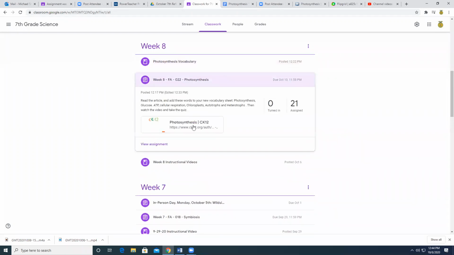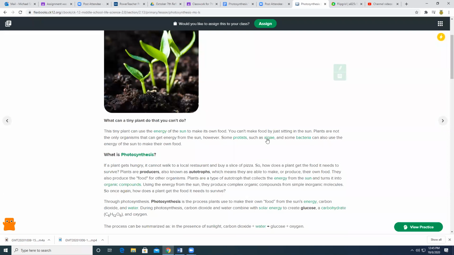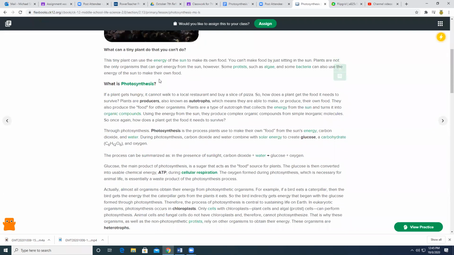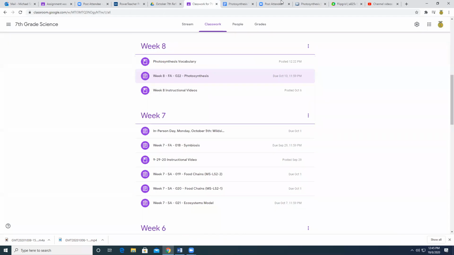For today, we are jumping into this photosynthesis CK12 assignment. We have a new student that hasn't seen this before, so I want to go through CK12 really quick. When you click on these links, this site is going to come up. This is basically like an online textbook. You're going to read through this document, and the words that I want you to define, I'm going to put in your classroom, in this instruction. There are these 7 words that I want you to define. Plus, I've got them listed on your vocabulary sheet.